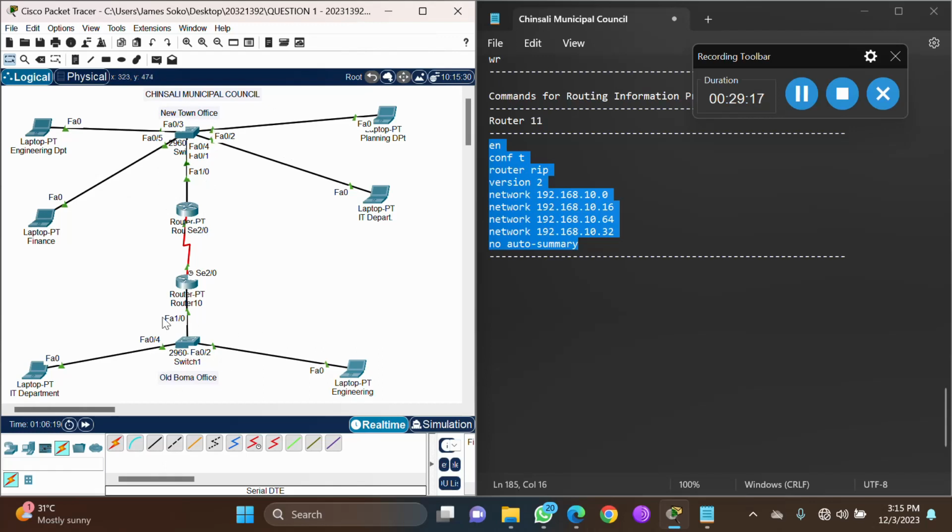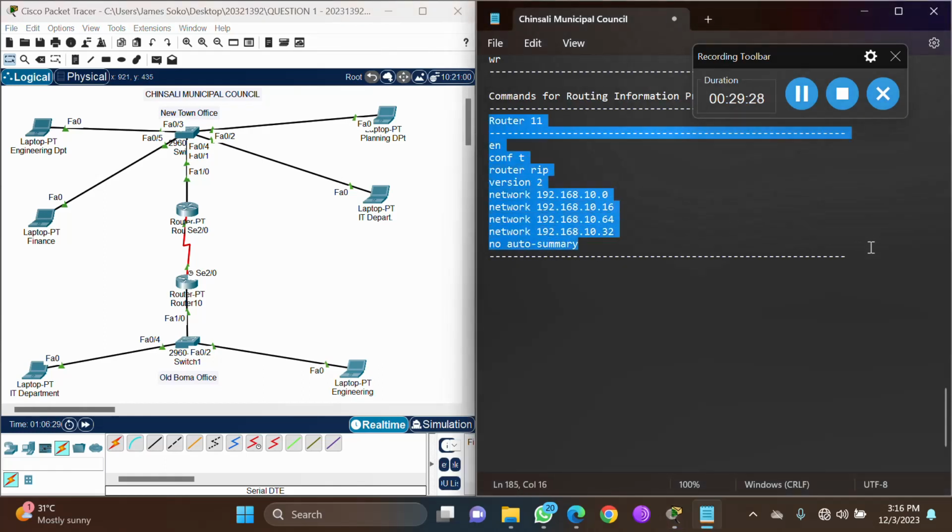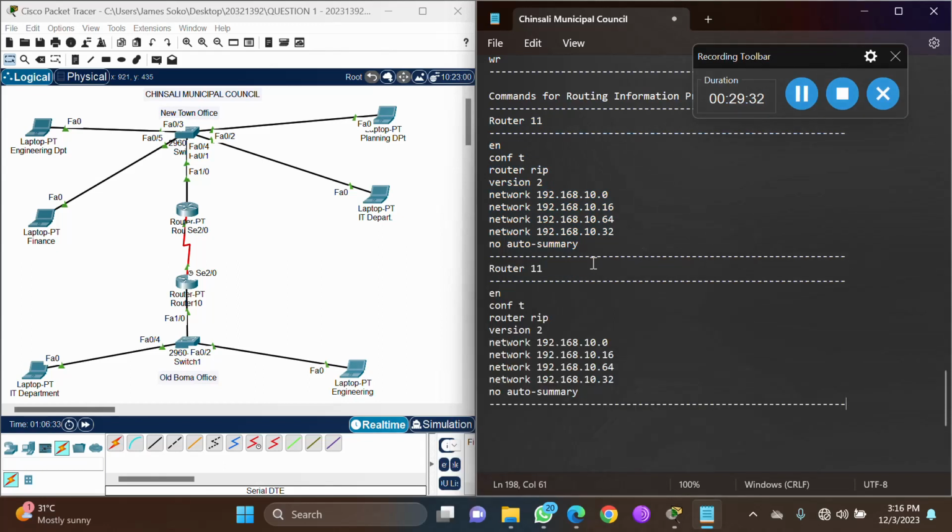So you do the same thing for this old Boma. Here I won't post the video because it's just simple and straightforward. I'll copy these commands, then I will represent them for our router 10, which is our next targeted one, and you can see it only has two networks, which is 1 and 2. So here I'll just leave out two networks like that, then everything is okay. Just change the IP addresses.